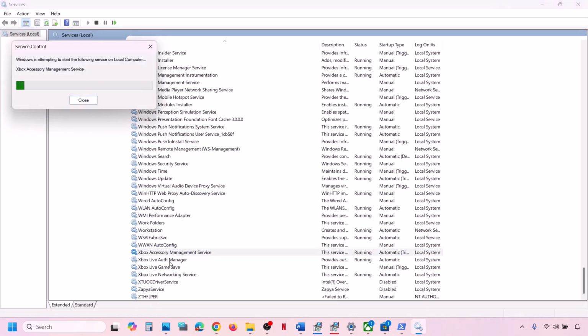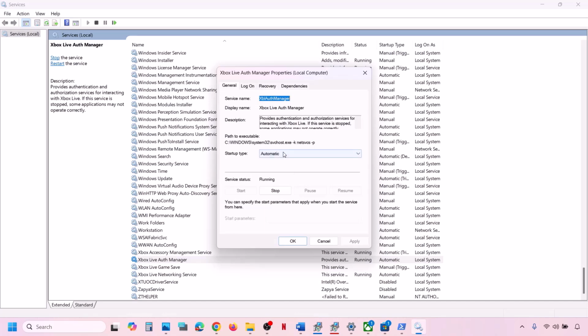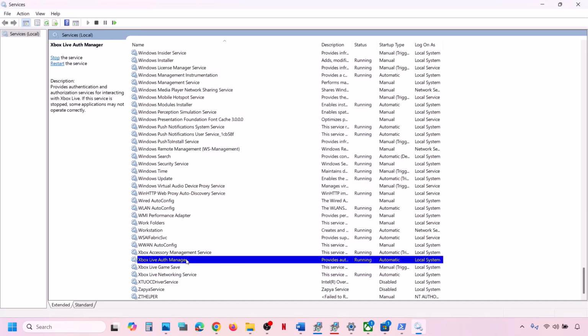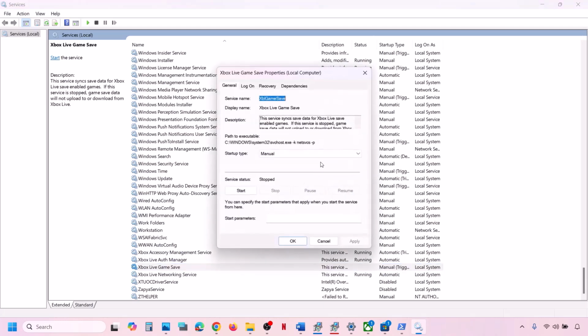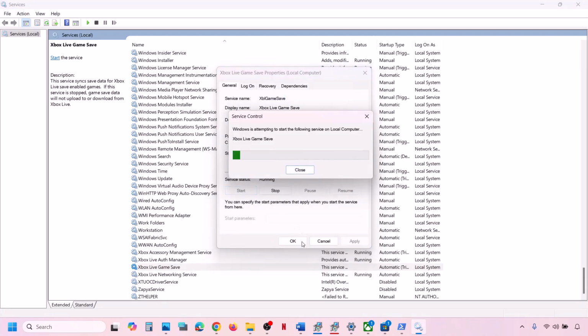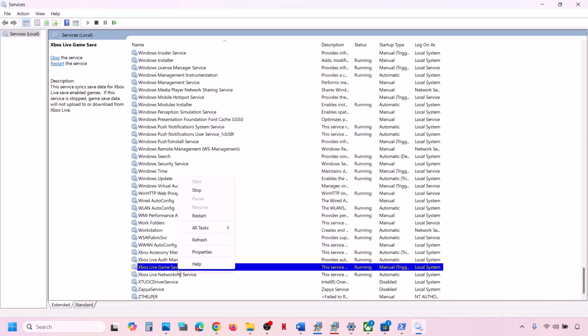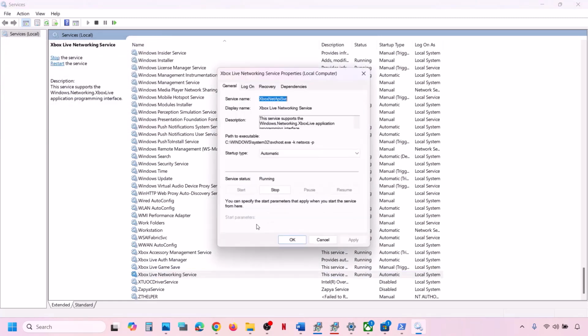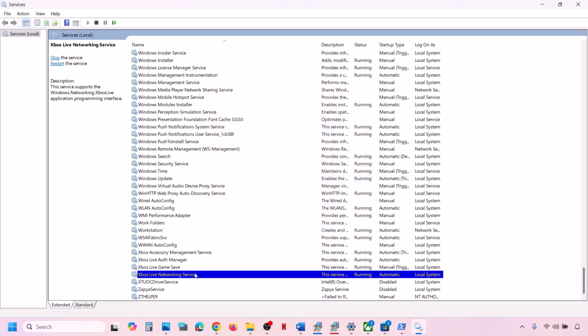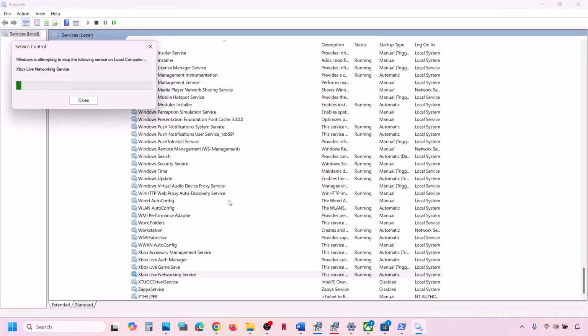Again, make a double click on this second Xbox services, set this to automatic, click on apply, click on start if highlighted, then click on OK. With this selected, make a right click, then click on start or restart. Again, do the same thing with the third Xbox services, set this to automatic, click on apply, click on start if highlighted, and then click on OK. With this selected, make a right click, click on restart or start. Again, do the same thing over here. Make a double click, set this to automatic, apply, click on start, click on OK. With this selected, click on restart or start.